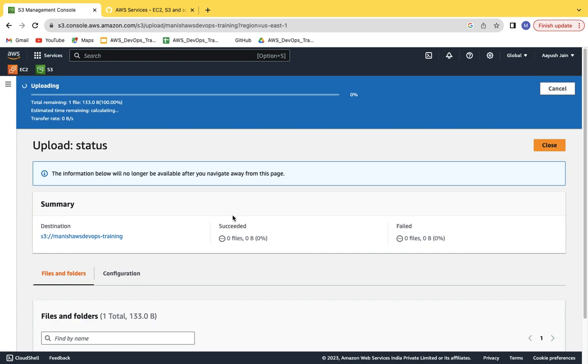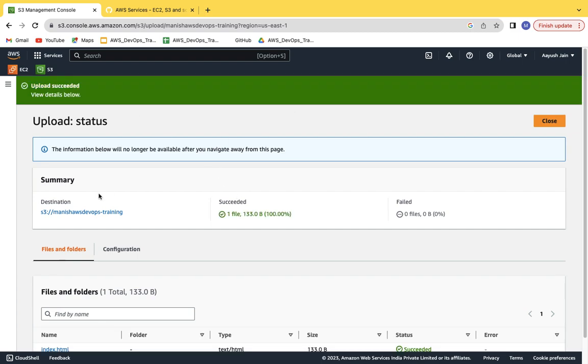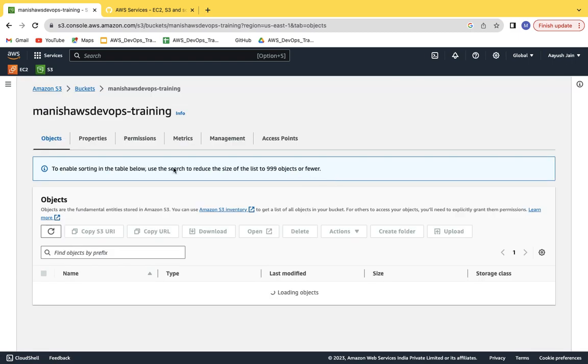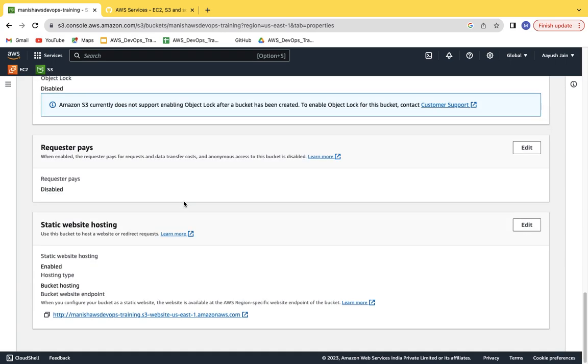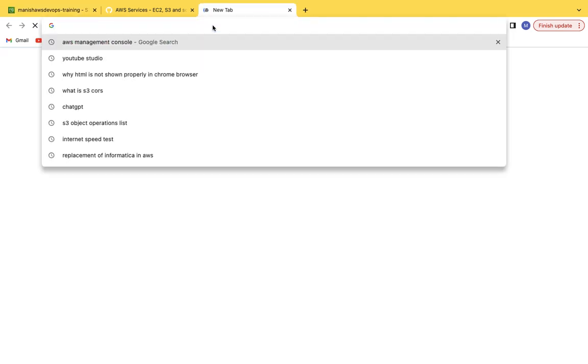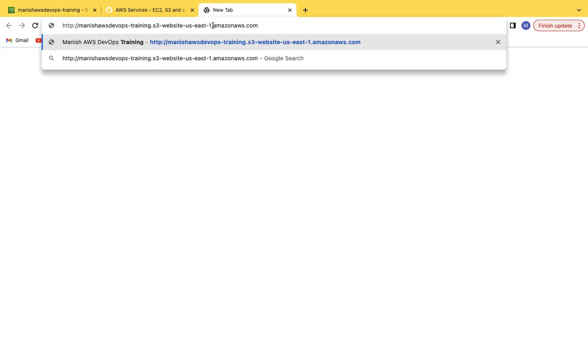This will be uploaded very fast. Once that is uploaded, close this and get into the properties. Under properties you will have the URL from which you can browse your static website. So click on this, press enter, and now you can see the hello world.